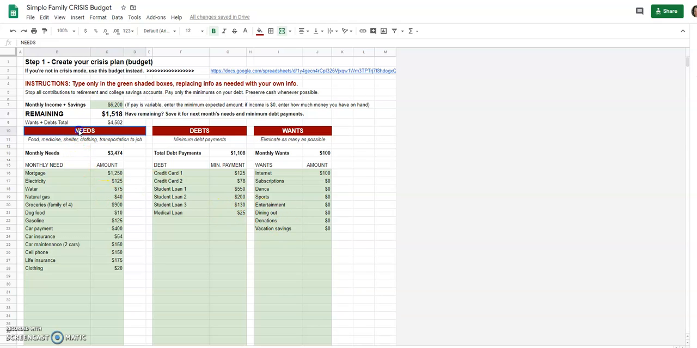So we have needs. These are your basic needs for survival. So you need food, you need any life-saving medication, you need shelter. So either your apartment or your house. You need to keep the lights on and the water running in that house. You need the trash picked up. All of those necessary utilities also would go under needs.